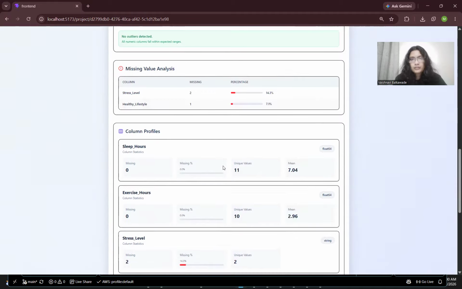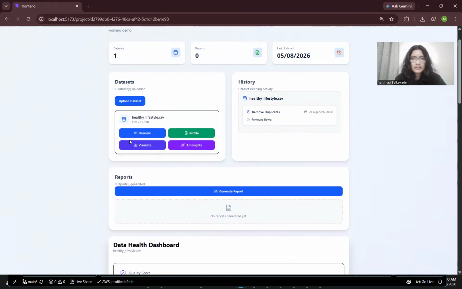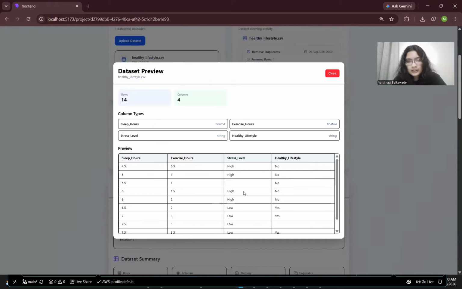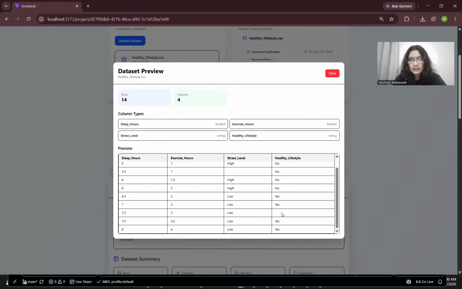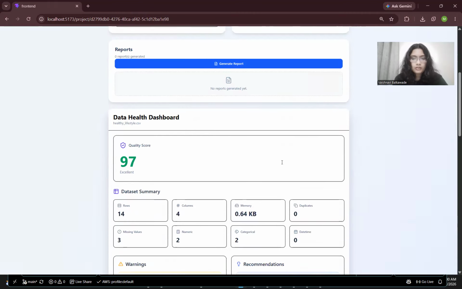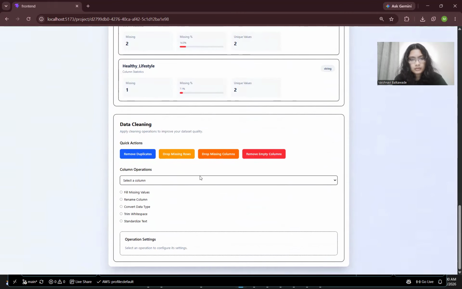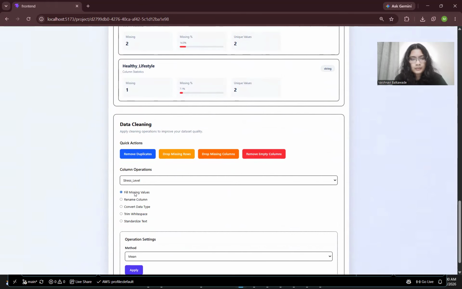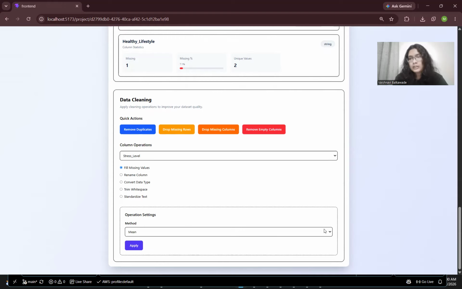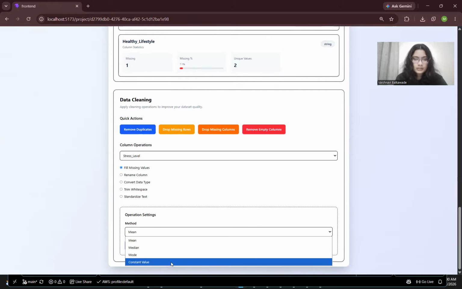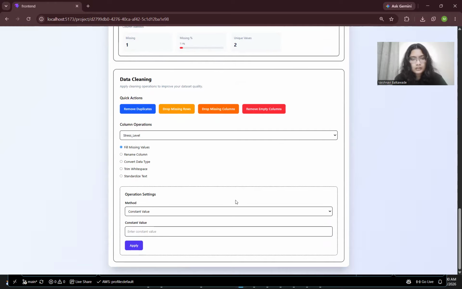Now I will demonstrate first. Let's look at the missing values that are present. As you can see here, there are a few missing values present in the stress level and the healthy lifestyle. Let's select a column and then fill missing values. Since the column is a string column, we cannot apply numeric operations. Hence, we will apply a constant value. Here, constant value, let's say the stress level is low. Here you can apply.